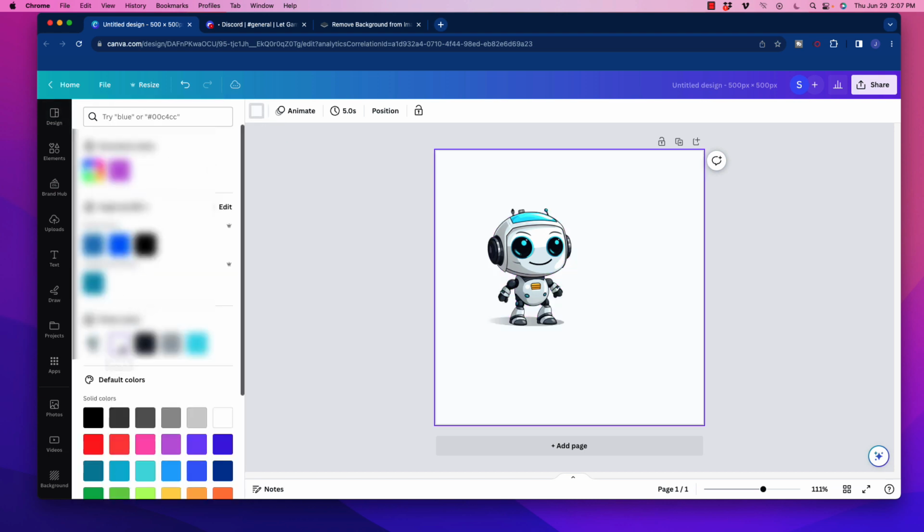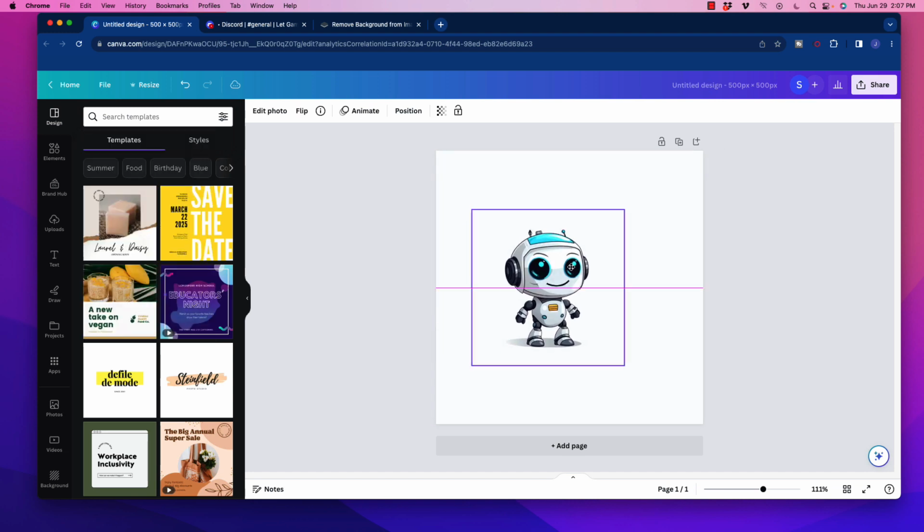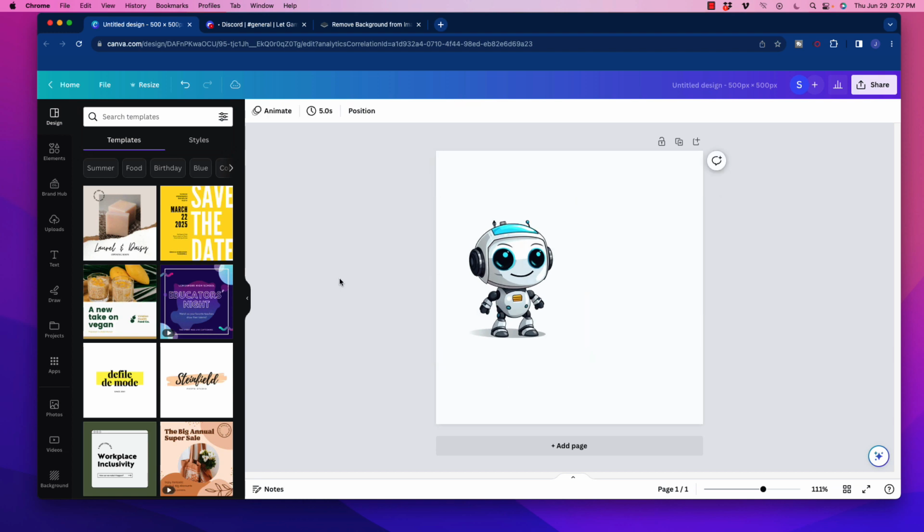Okay, so what I'm going to do is go back to white. And I can move my guy around freely. I just chose the 500 by 500 pixels, but of course, you need to make the logo the size that you need it for. Now, we don't have any text here.